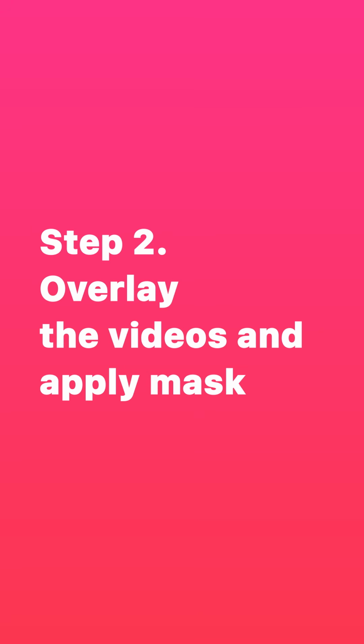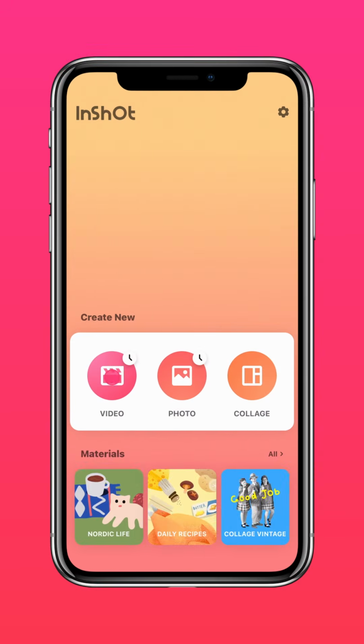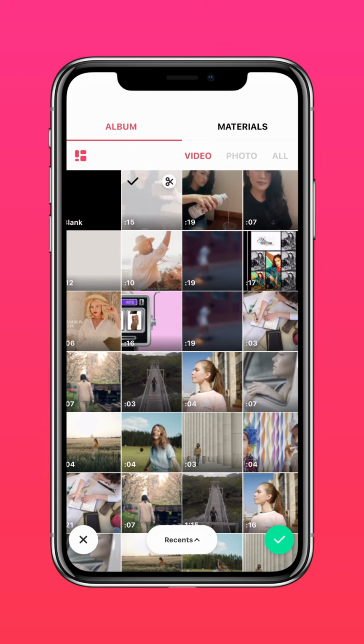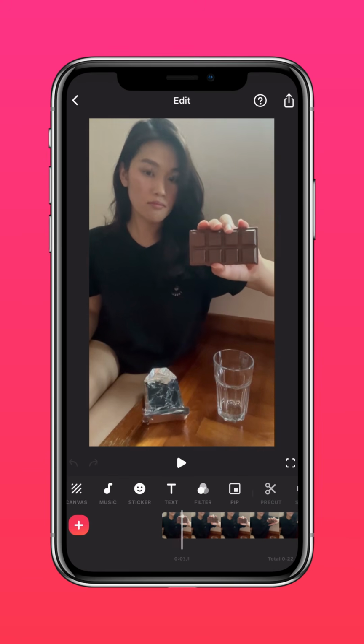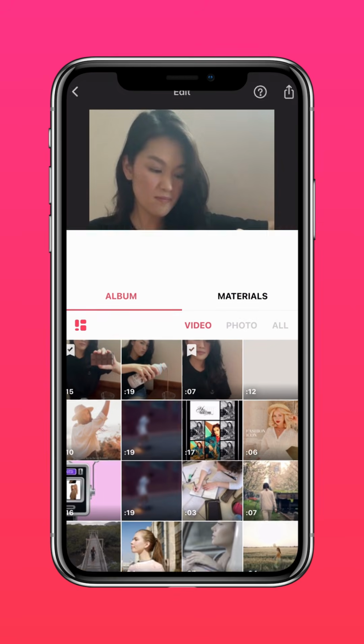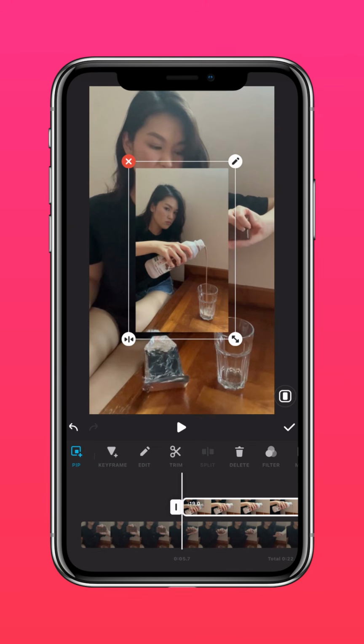Step 2. Overlay the videos and apply a mask. Import the first and third clip into InShot. Then add the second clip in PIP. Press autofill to fit the video to screen.